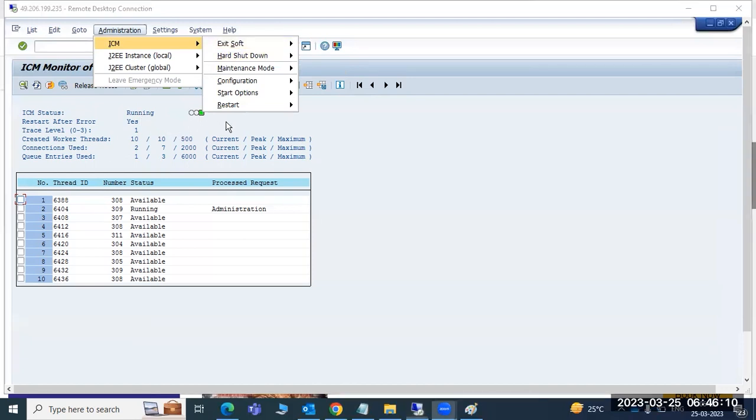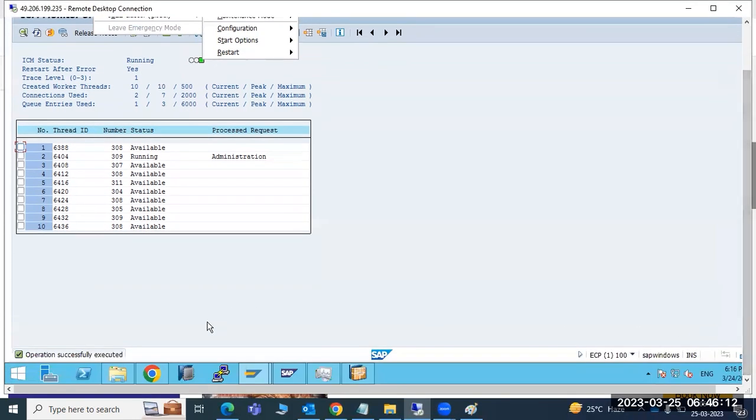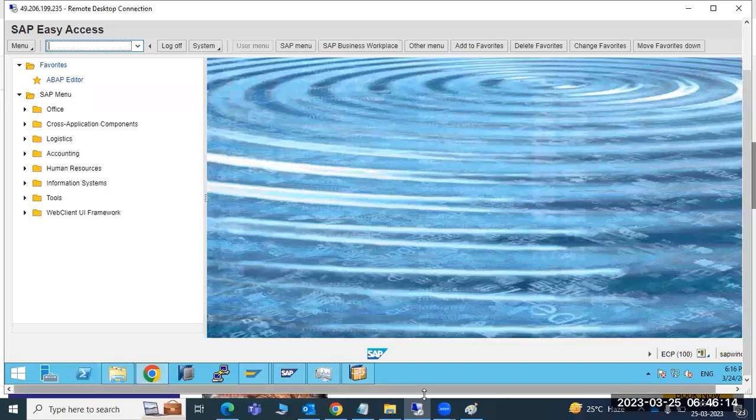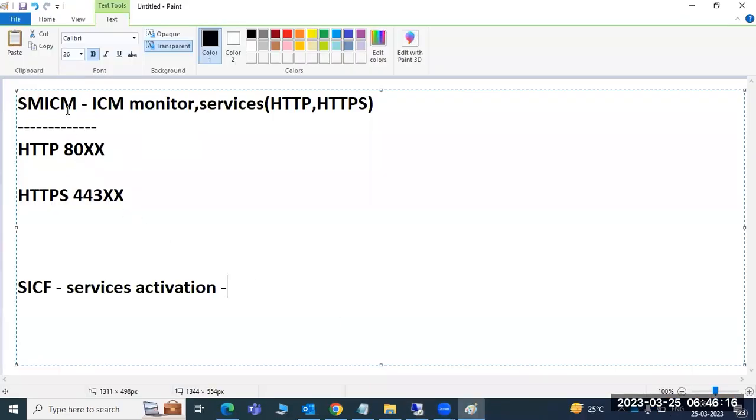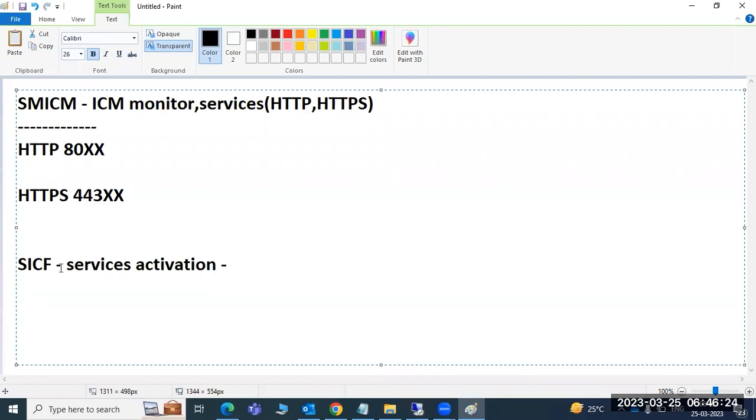When the ICM is stopped, it cannot handle the browser-based requests, right? So these two are very, very important: SMICM, and the SICF transaction for the service activations. You need to remember all these transaction codes. Apart from that, we have some other transaction codes as well.